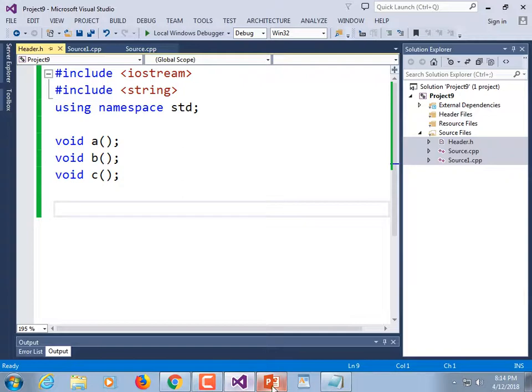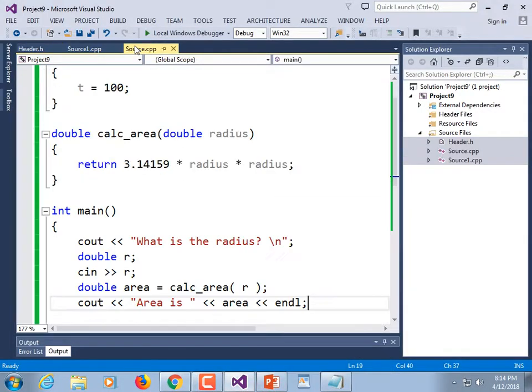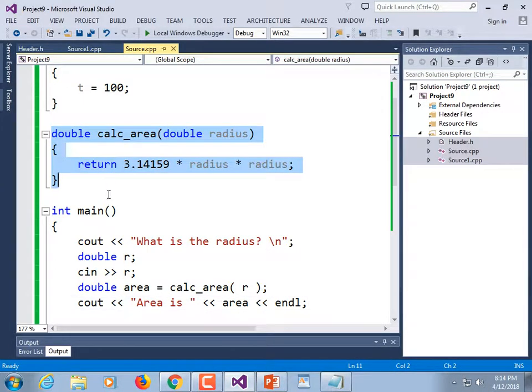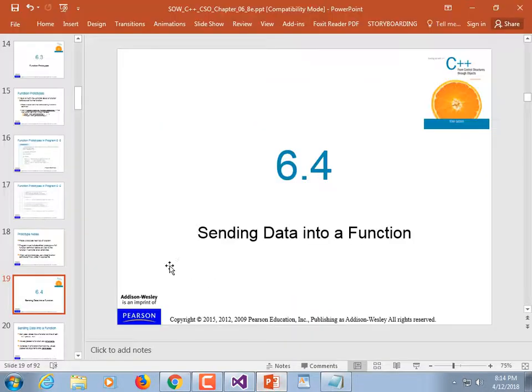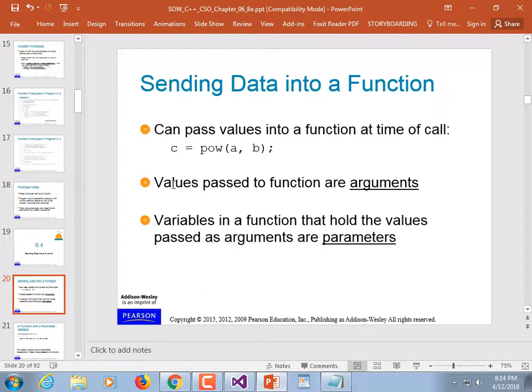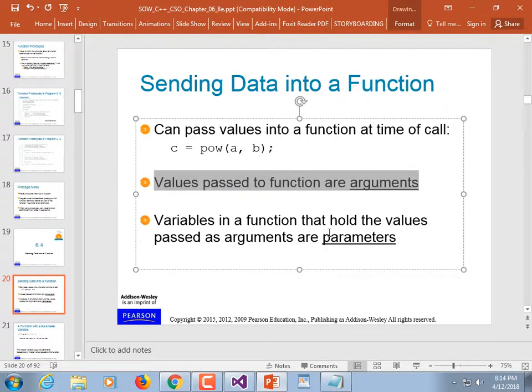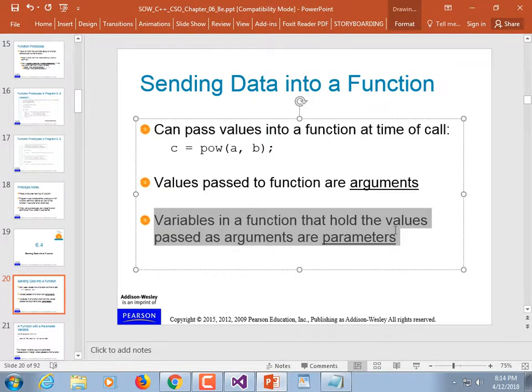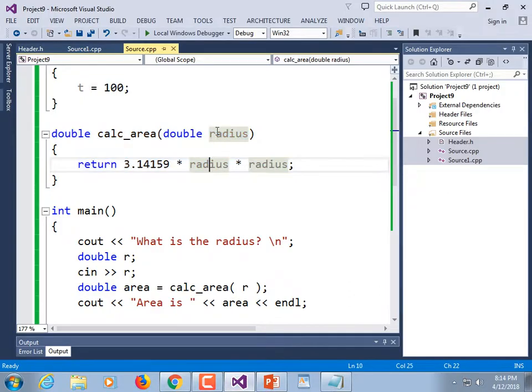So let's take a gander at that slide one more time. I know that maybe not everybody's had a chance to type this in without errors. I'll create the Dropbox and then I'll wander around and help y'all. But what we're doing here, we're sending data into the function. So the values passed in are called arguments. The variables defined in the function that get those arguments are called parameters. So radius is our parameter. R is our argument.